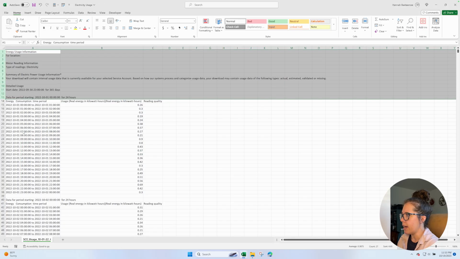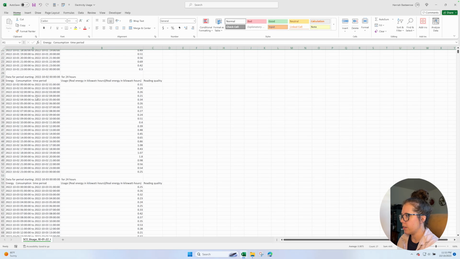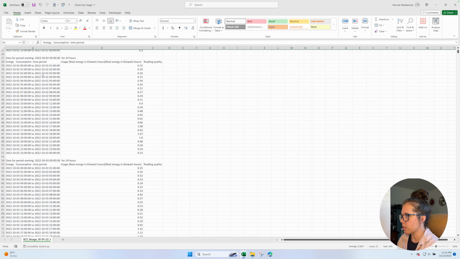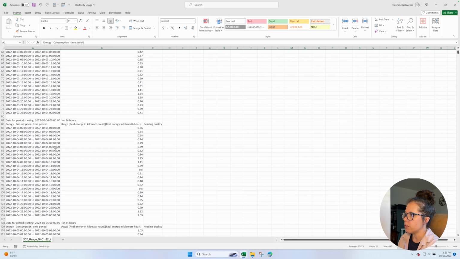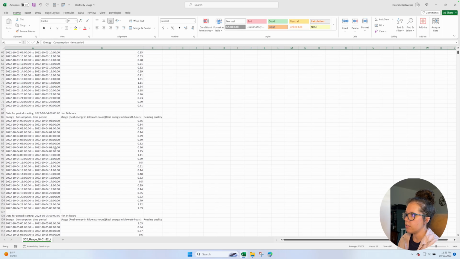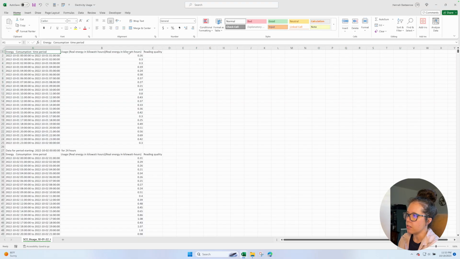another issue that we have is if you scroll down, it's separated by days here, but we don't want that. We want everything in one vertical column. So this would get in the way for us. So what I would do is select all of the data. Well, actually, we don't need this column either. See this reading quality, all of this is blank. So let's also delete this column.